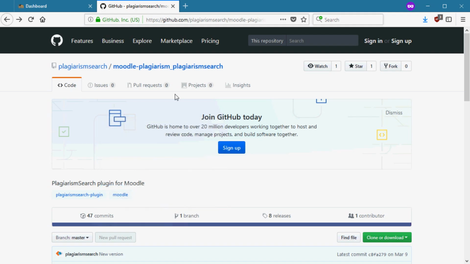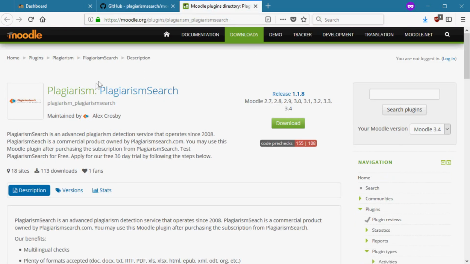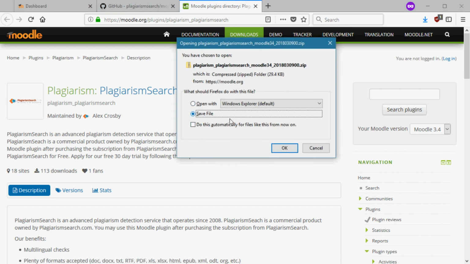So, the first step is to go into your GitHub's page of Plagiarism plugins and download the latest release. Save the archive to your local computer for later use.